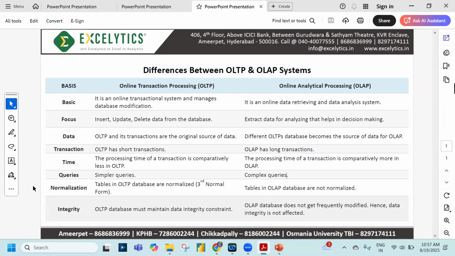But if the same thing is done by two different systems, it's easy. One system takes care of insert, update, delete. The other system takes care of only analysis. Have you got the point? Right. So that's the reason we have the two systems.